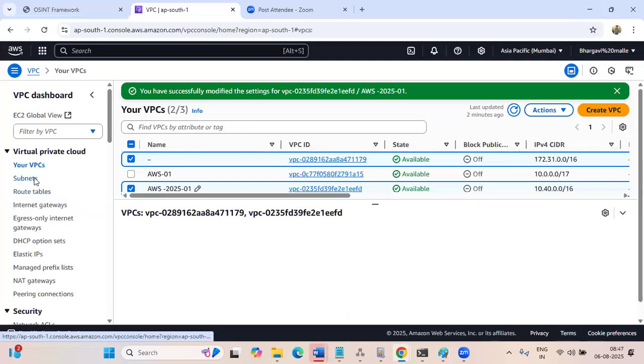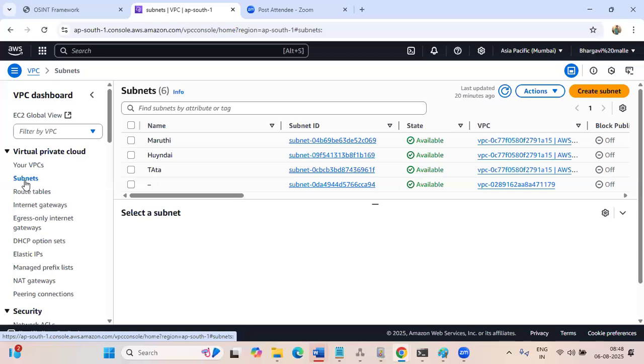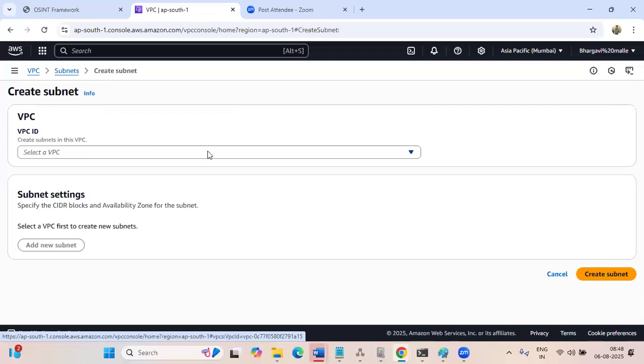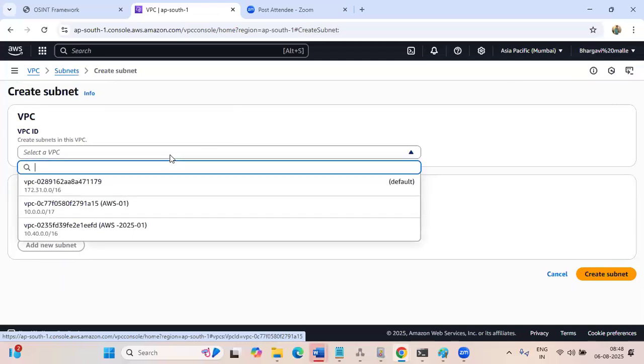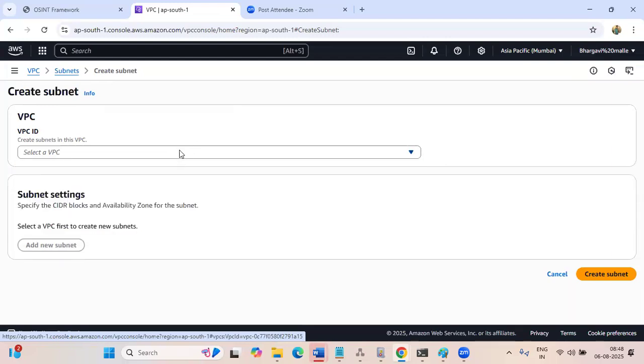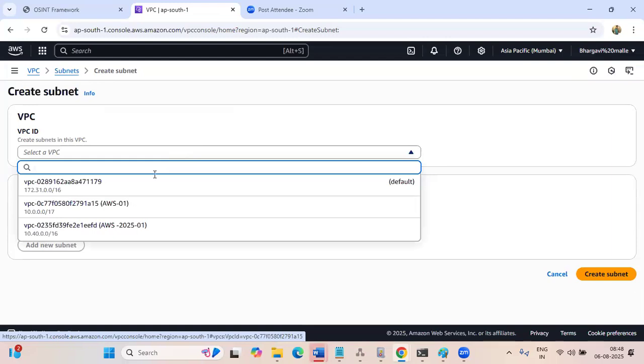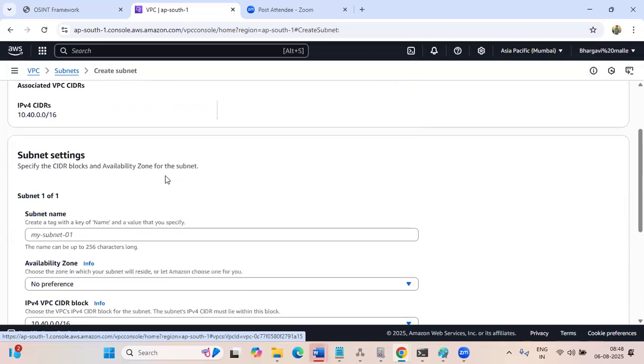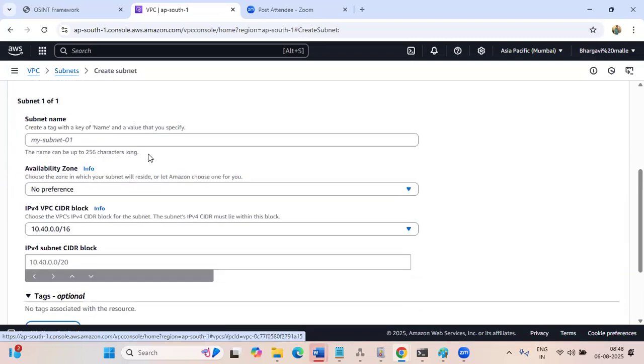Then the next step: down in the VPC menu you can see subnets. Just click subnets, and we need to create the subnet. For easy understanding, we click here. We need to select the VPC, the one we just created. Inside the VPC we are creating the subnets.